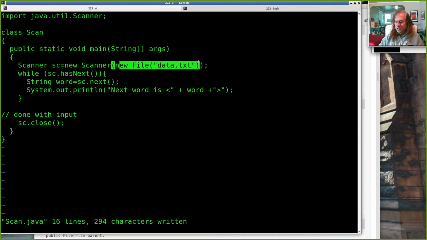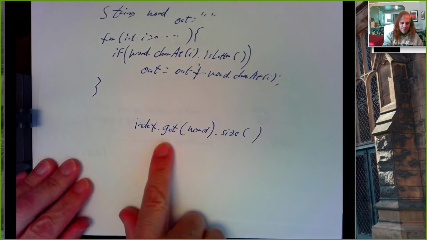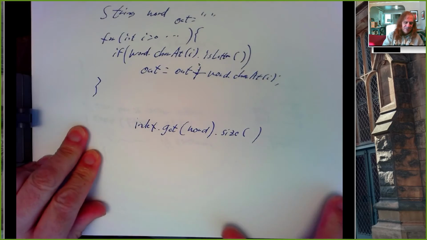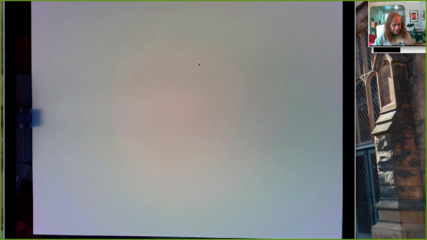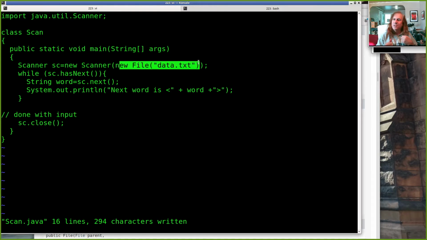This is also pretty typical in object-oriented code, where you start stringing these things together, and you're doing things like index.get.size, or word.charAt.isLetter, that kind of thing. Sometimes temporary variables are nice for debugging, if you want to print values out, or be very fine-grained in how your code progresses. But sometimes it makes sense to just do things in one line.